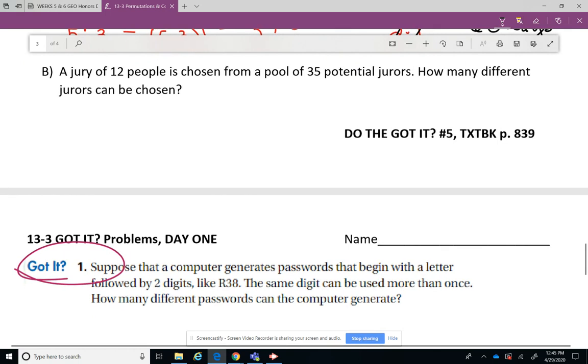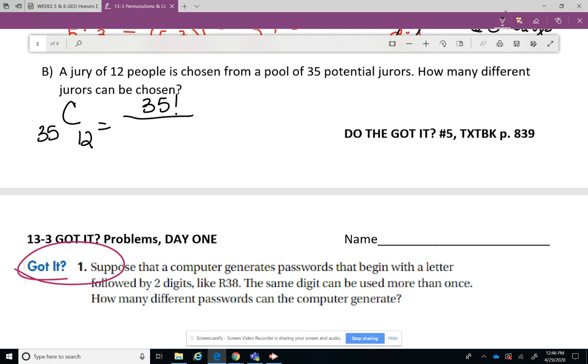A jury of 12 people is chosen from a pool of 35 potential jurors. How many different juries can be chosen? When you choose a jury, it doesn't matter what order you choose them in because they're all in one group. So this is a combination, where order is not important. We have 35 potential jurors, so that's my N. How many am I choosing? They said a jury of 12. So we're going to do 35 factorial over 12 factorial times 35 minus 12 factorial.